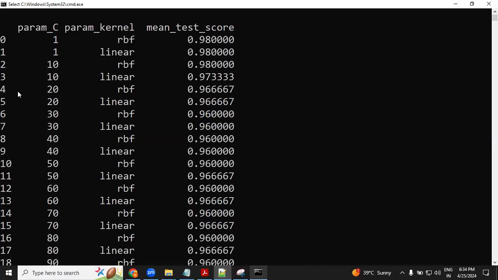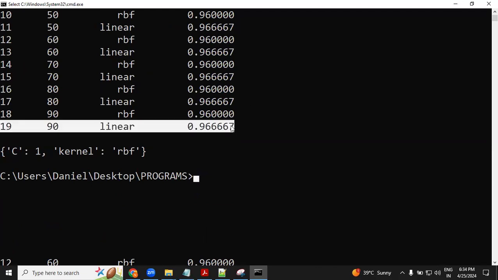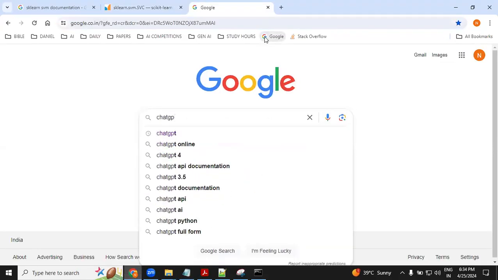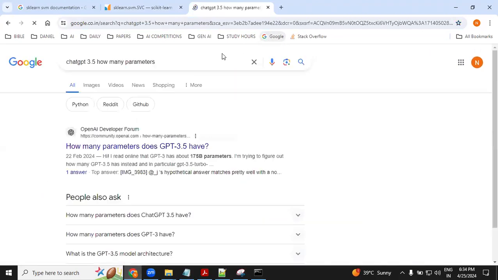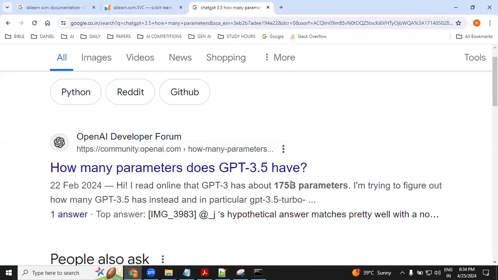Here, as of now, I have taken only some combinations, on average about 20. But in real time, trust me, there are billions of parameters. It's not a joke. Let's check ChatGPT 3.5. How many parameters? B means billion, not bytes. 175 billion parameters.